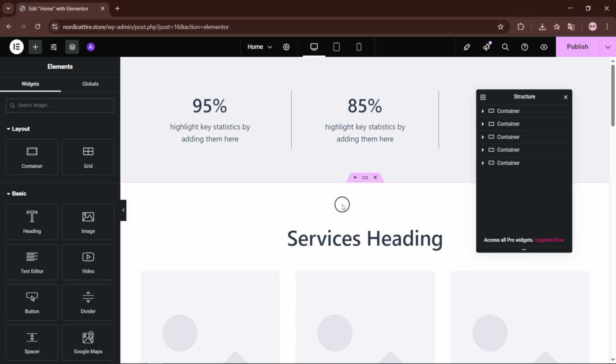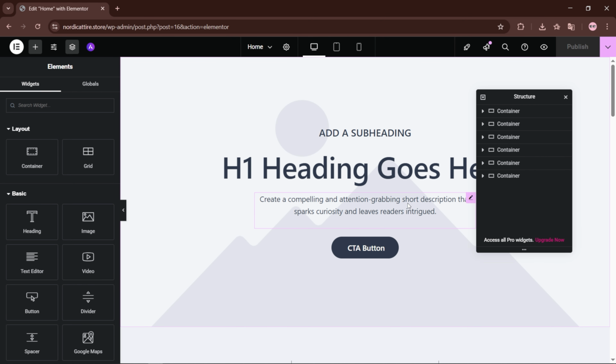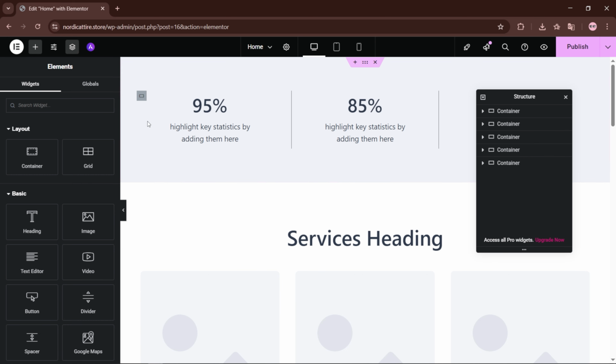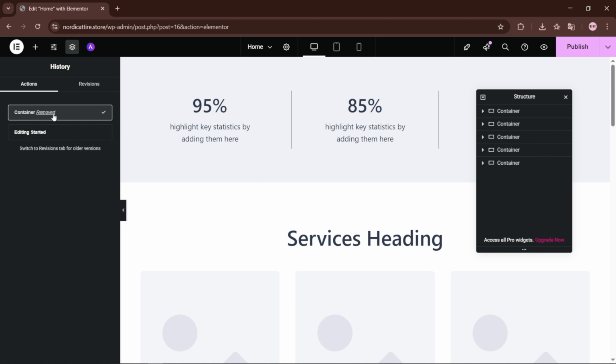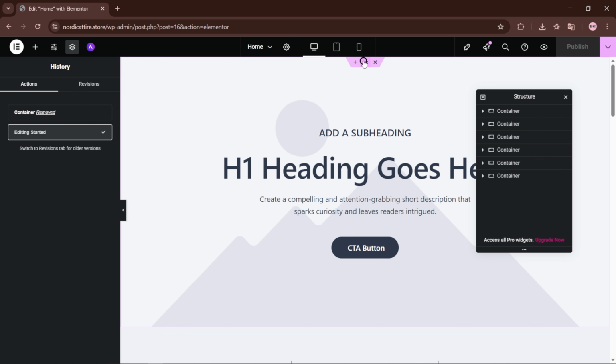Oops, I just accidentally deleted the hero section container. But don't worry, as long as we're in the editor and haven't clicked publish, changes are not saved yet. To undo a deletion, you can press Ctrl+Z or go to Elementor's menu in the top left corner, select History, and go back a few steps.